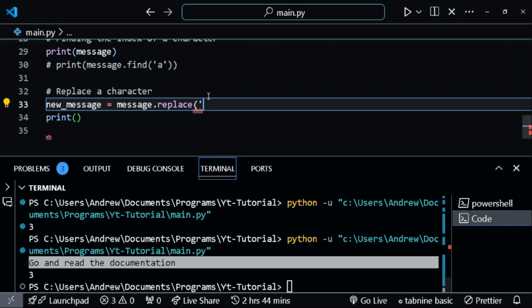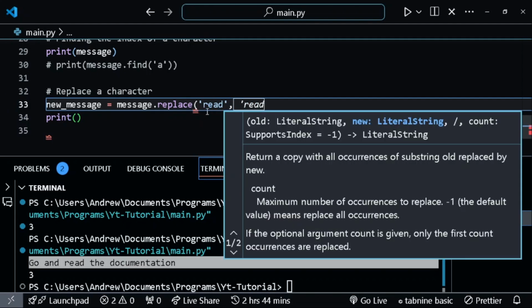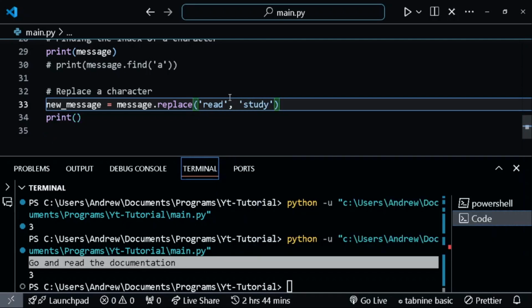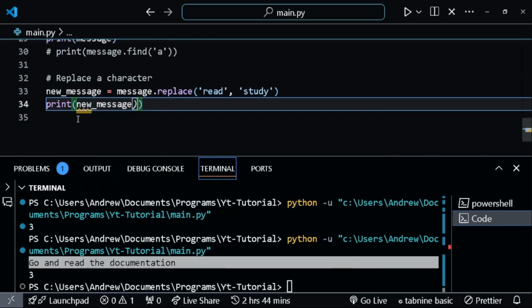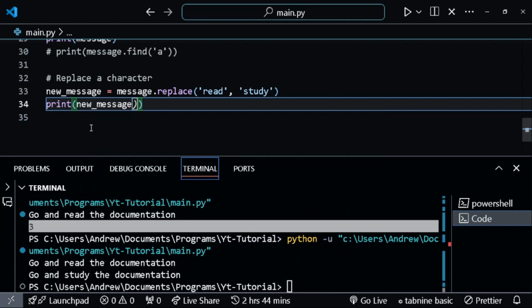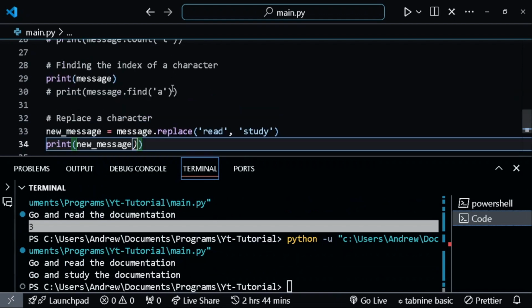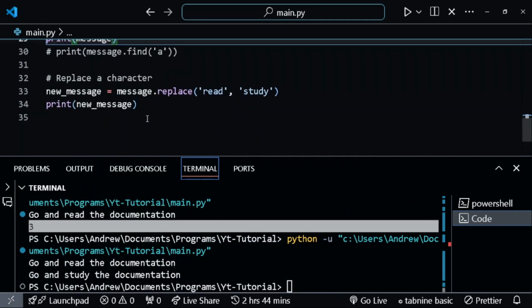we go and read the documentation, right? So I want to change read to study. You come with the word you want to replace, then with what you are replacing it with. So that's study, right? So now I want to print out new_message. So we have "go and read the documentation" as the first message which you are printing from here, then "go and study the documentation."